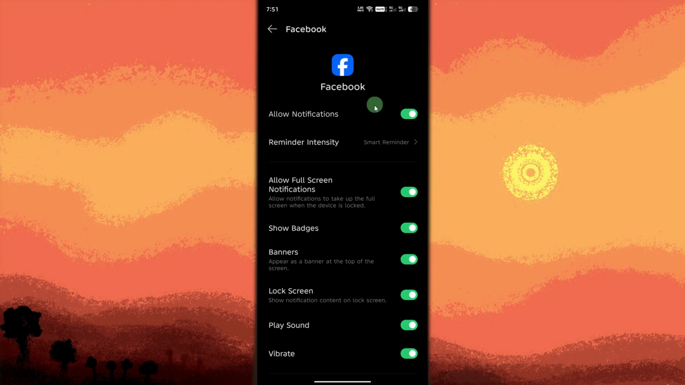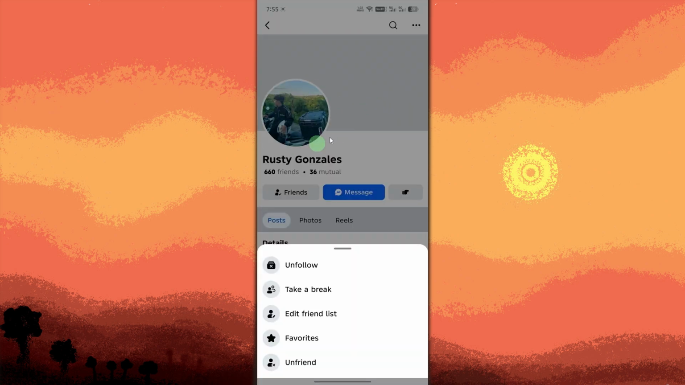Lastly, use the follow settings. Go to a friend's profile, then tap Friends. Choose Favorites or Default to ensure you see their new posts.